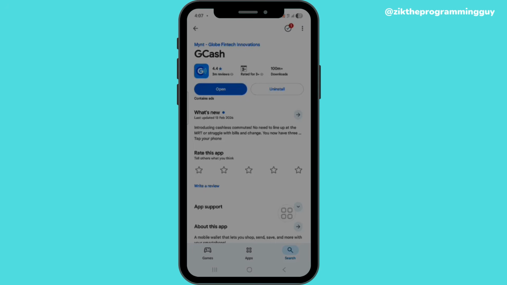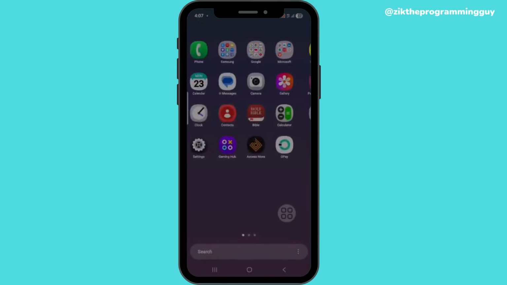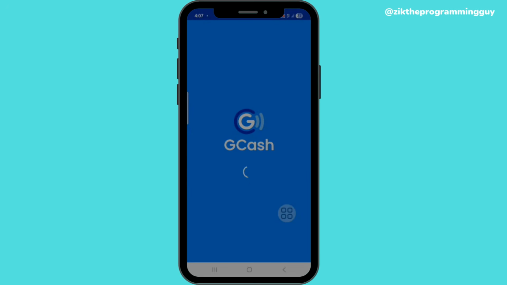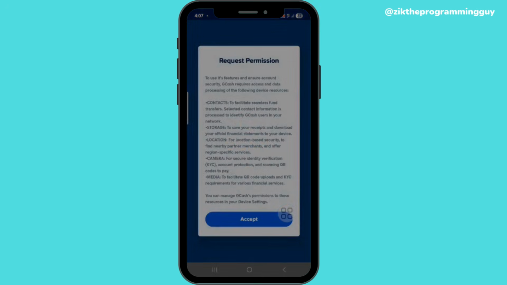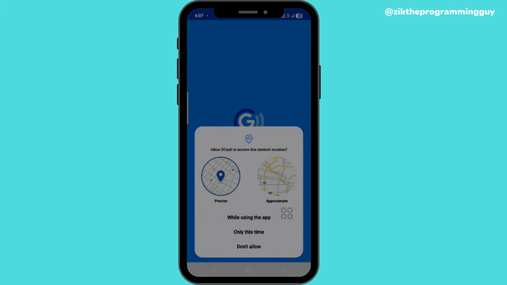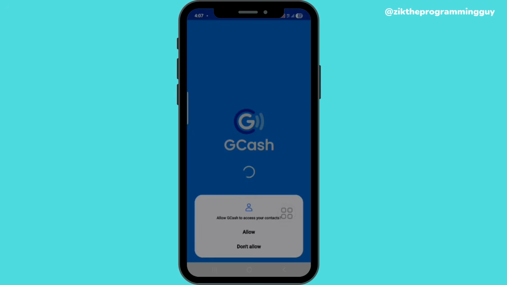So click on open and okay, so let's go and open up the app. So it's still loading because I just installed it. You can see mine is opening already, so you can see mine is actually working perfectly fine now.